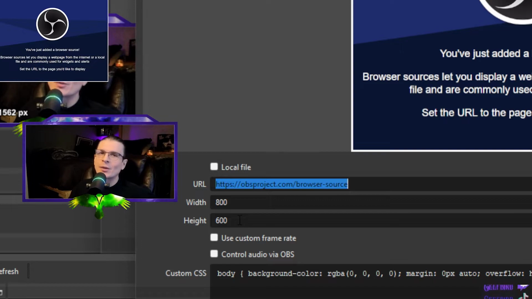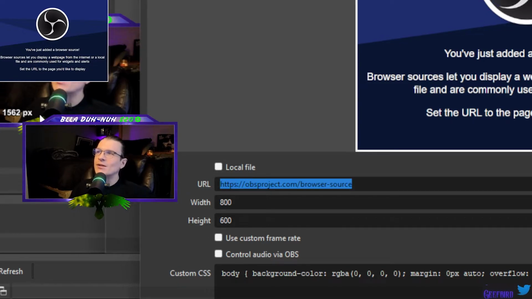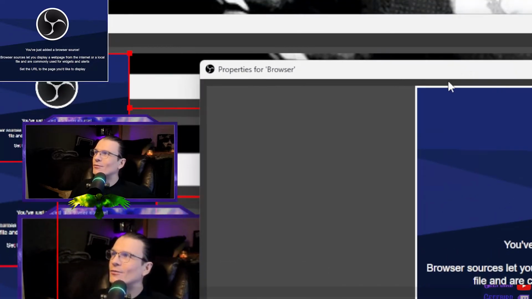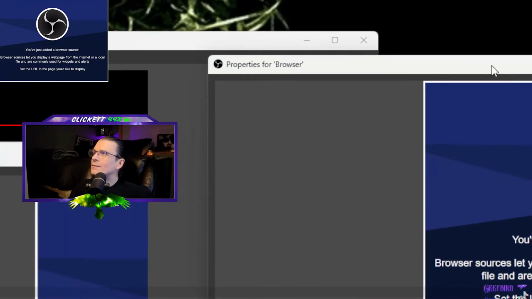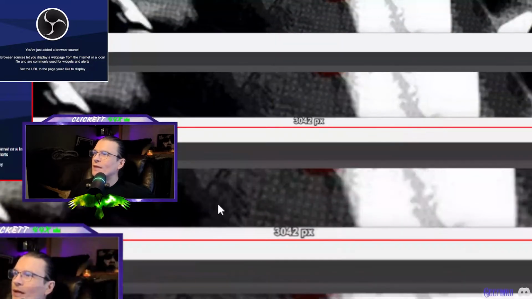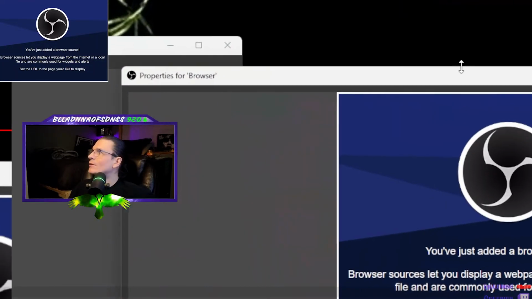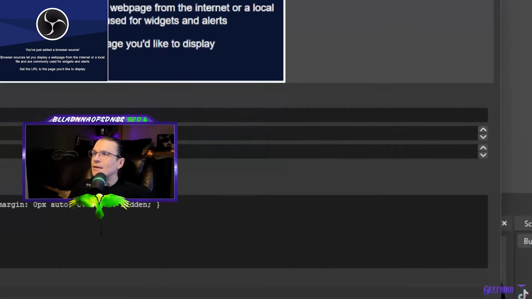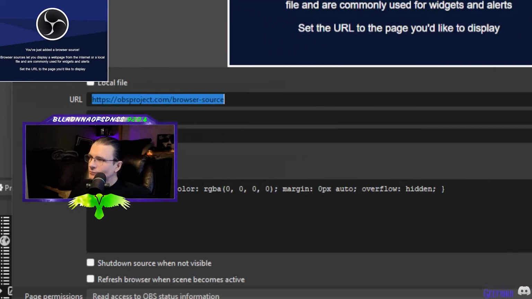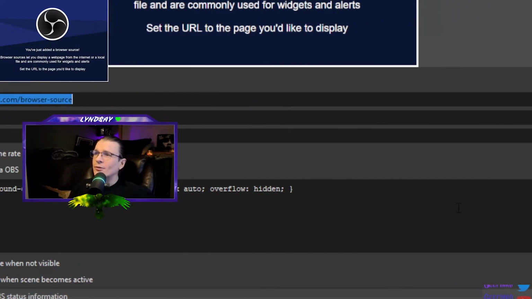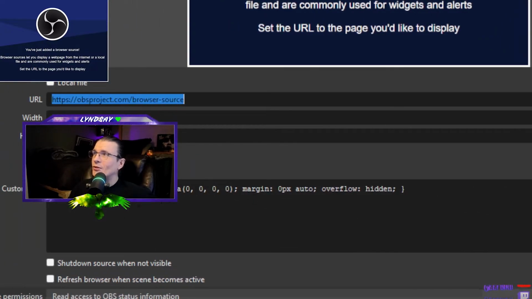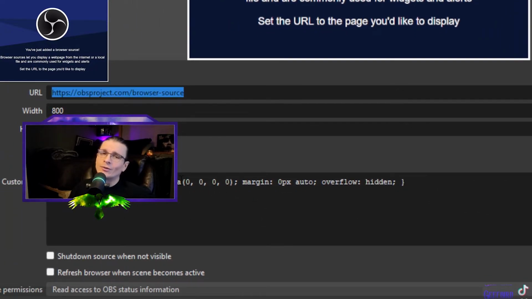I suggest keeping everything at the resolution of your monitor, just because you can rescale it inside of OBS. Forgive me for just bouncing around my screen right now. It's getting nutty over here, okay? Change your resolution. You can do custom CSS to change background colors, things like that. If you don't know how to do that, don't worry about it.